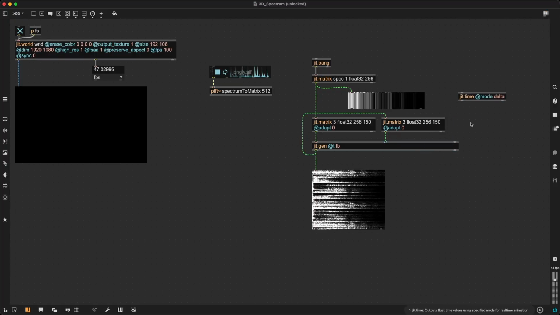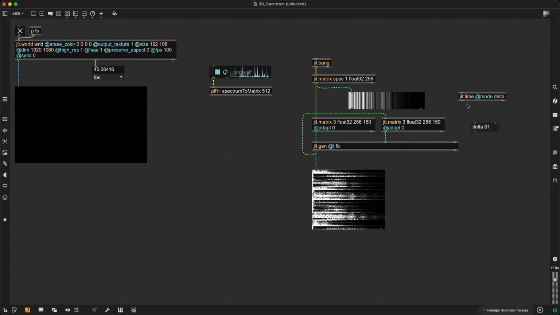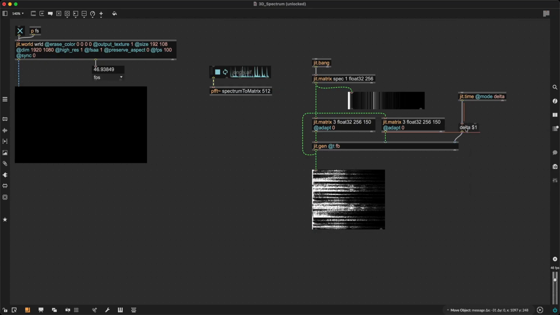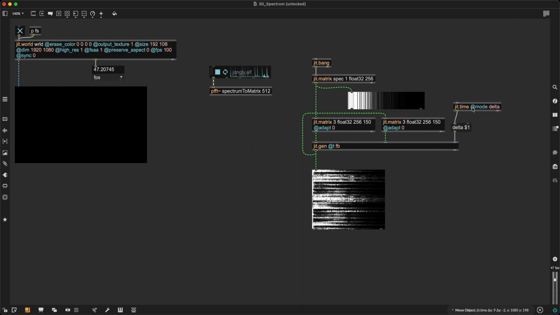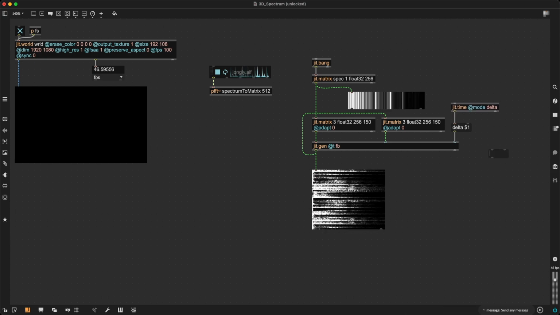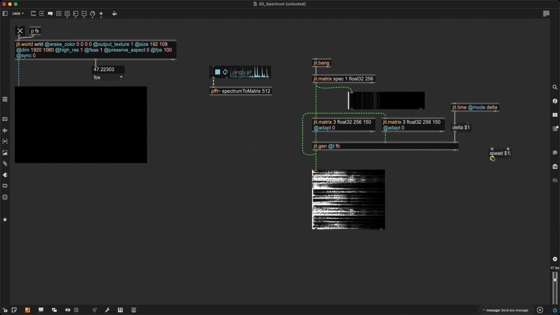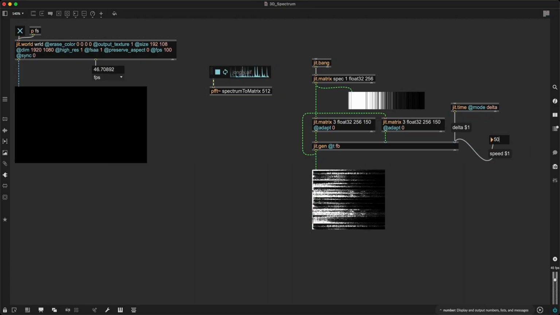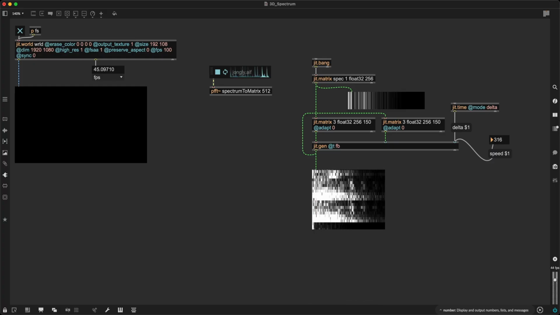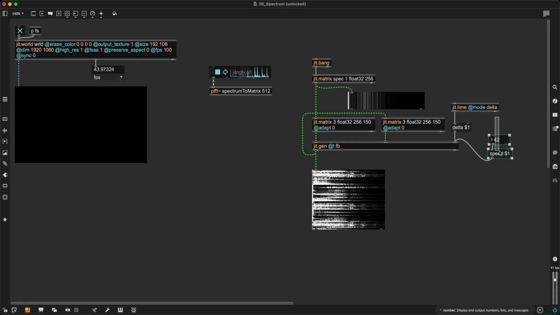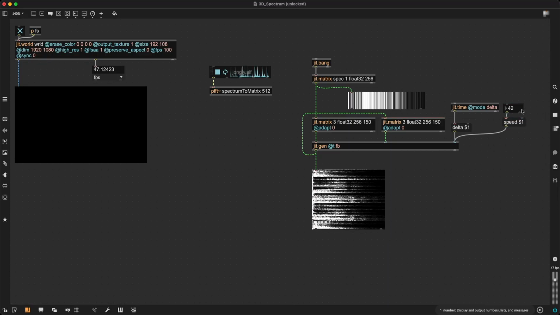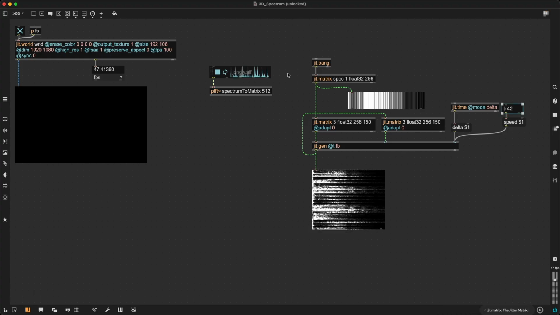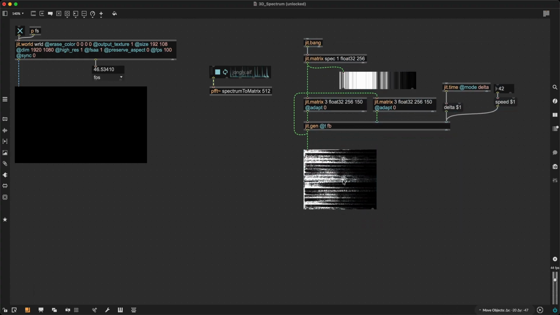Okay, first we're inputting the delta, and then we can input the speed. So this is 50 for now. If we increase the speed, this will also increase. If we slow it down, this will also slow down. Okay. This looks great. And now the scrolling speed is independent of our frame rate.